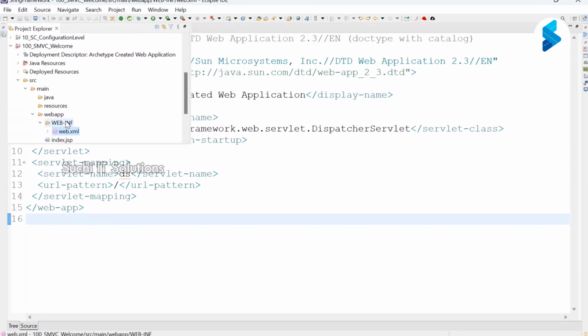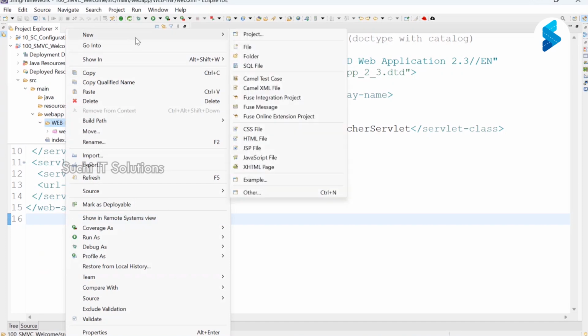Next, let me try to write the configuration file, new XML.